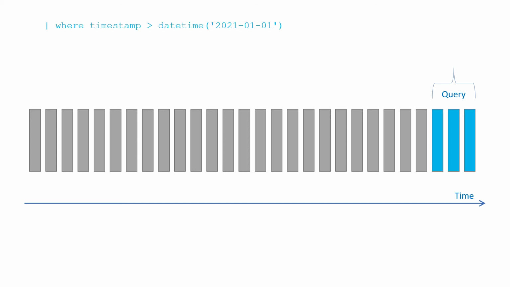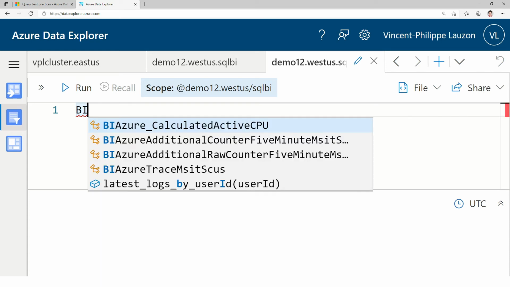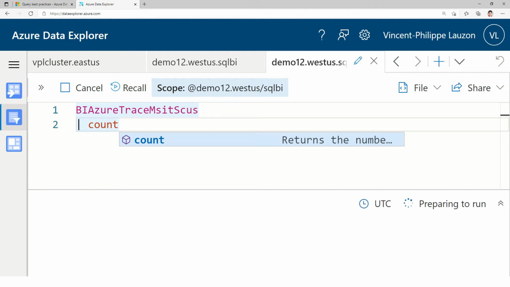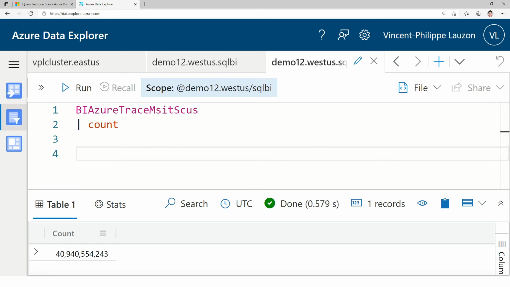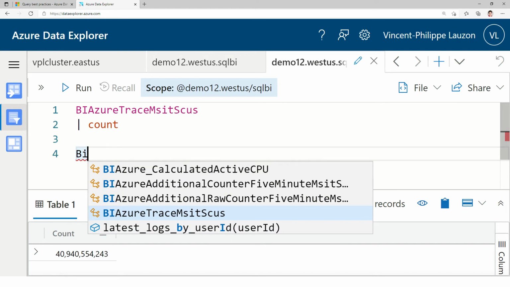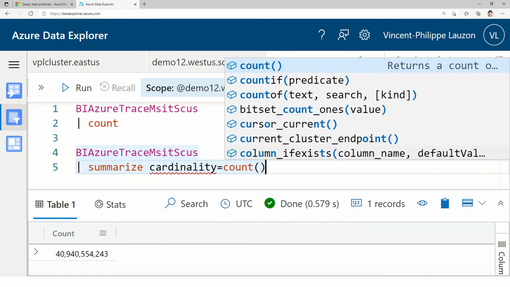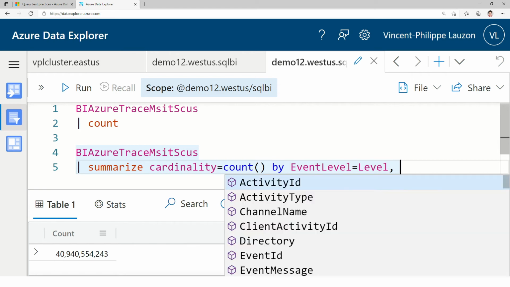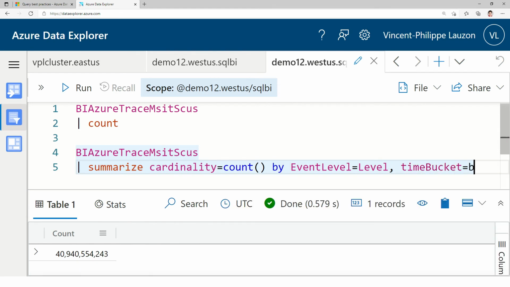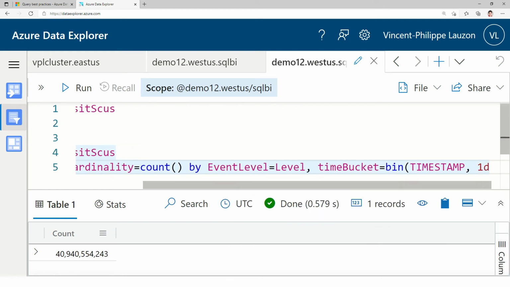Let's look at this in practice. Here I'm in the Azure Data Explorer web UI, and I'm going to look at a table. This table over here has many rows. That's 40 million rows, which seems to be a good candidate for a performance test. Keep in mind, those numbers will vary. Your mileage will vary, just to give you an idea. So here I'm going to do a query. I'm going to use a table and summarize. Basically, I'm going to count. I'm going to have a column called cardinality where I count the number of rows by event level. That's just an integer column. And then by time bucket, which is going to be a bucket of time with the physical column called timestamp, using an interval of one day.